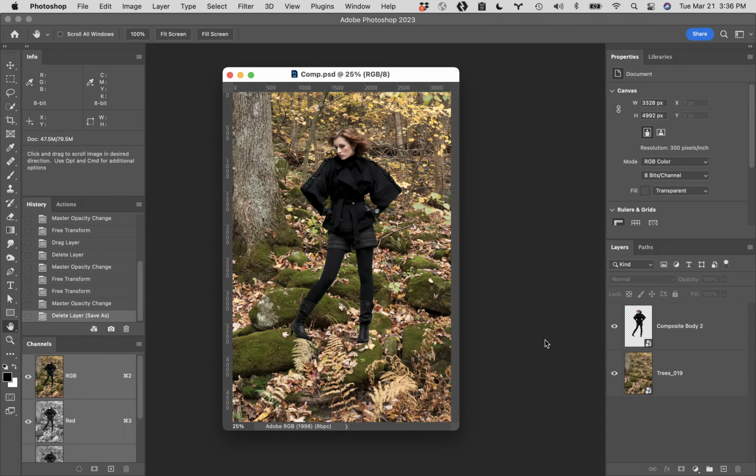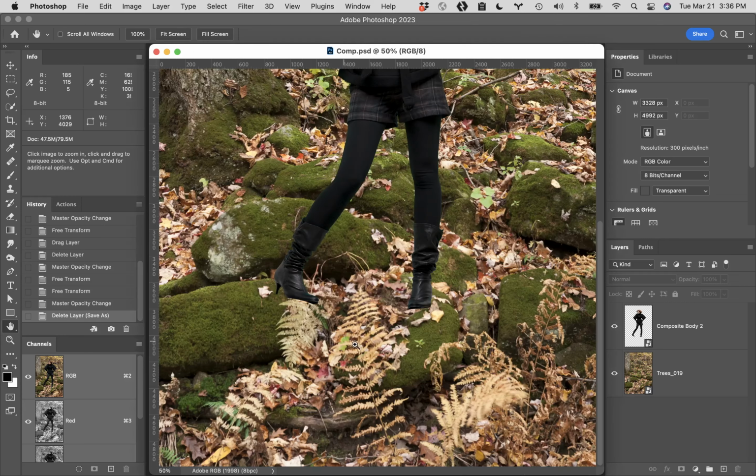Okay, so in looking at this, you can sort of see I probably still need to move her foot around a little bit just to get some idea of where I think she really needs to be anchored onto this. It's possible that she could be where she is.